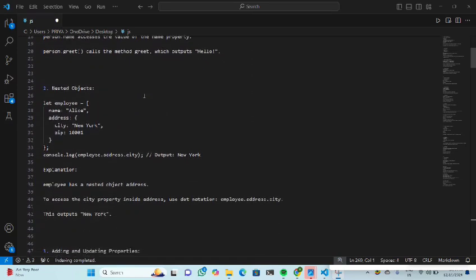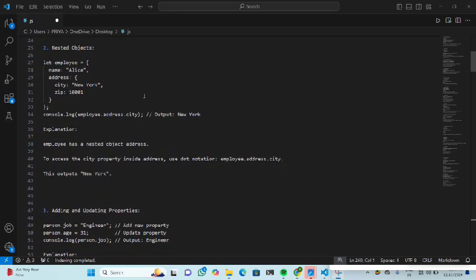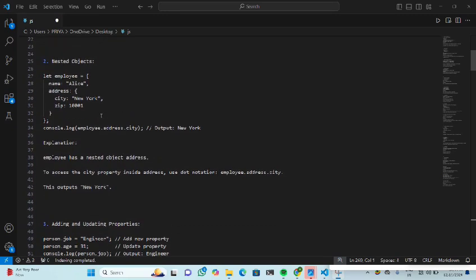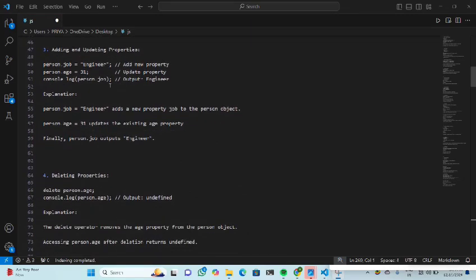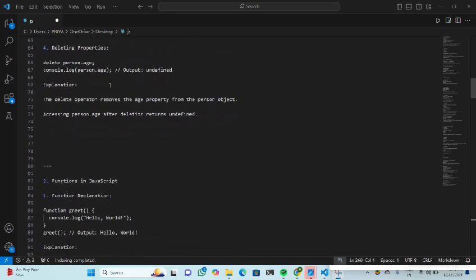And coming to nested objects, employee has a nested object address. To access the city property inside address with dot notation, employee.address.city outputs New York. And adding, updating and deleting properties comes under dynamic nature.